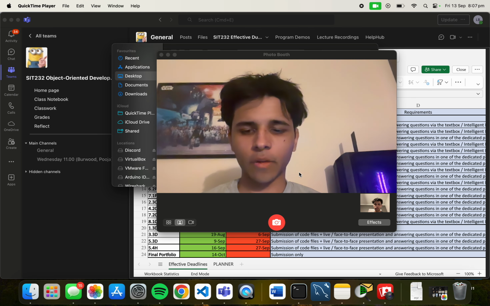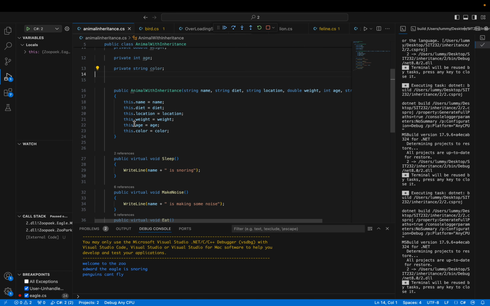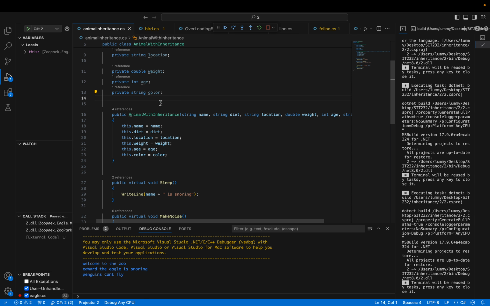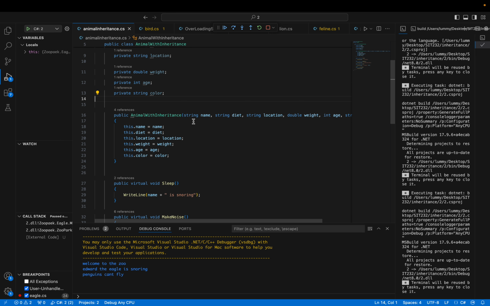I'm just going over my past task for inheritance with the animals specifically. So I'll just start off with the generic one. Here we have the animal with inheritance class, with things such as name, diet, location, weight, age, color. These can be associated with all animals.